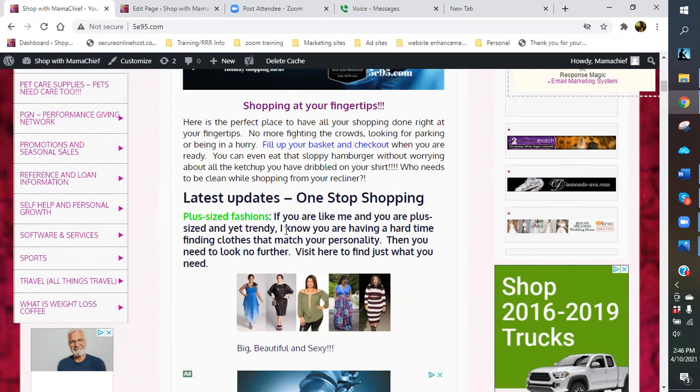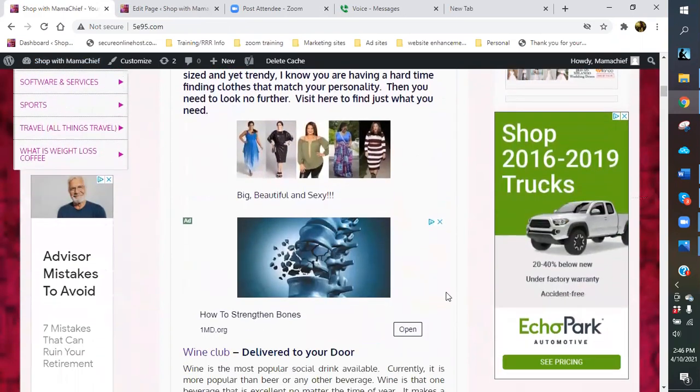Oh, those are my Google ads. But you have to get Google AdSense. Anything that has this little blue thing right here is a Google ad. All that's Google. Google pays me to have these on my site.